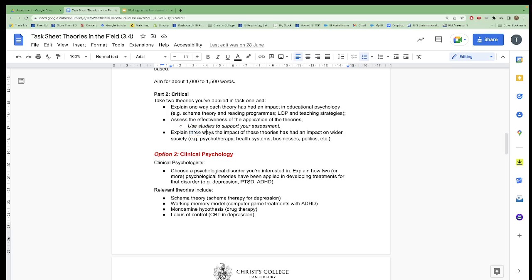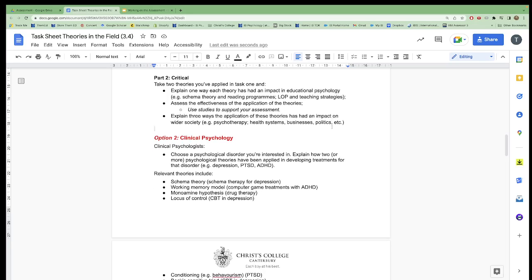Okay, but one really well explained one would be enough for an excellence if it's really well explained and really relevant. So I think it's good to aim for 2 or 3, because then if one's not so strong, you might get by on the others. Okay, so explain 3 ways the application of these theories has had an impact on wider society. All right, and so really what you're looking at here is an application of the theory in a different field or some different element of the real world. And that's where you're aiming for excellence.